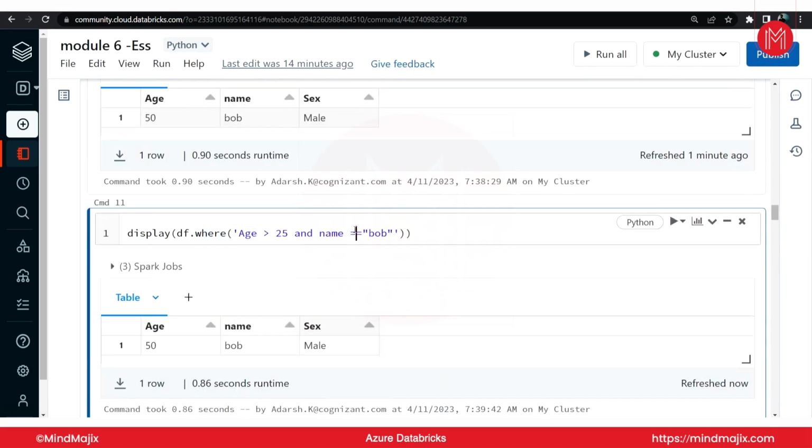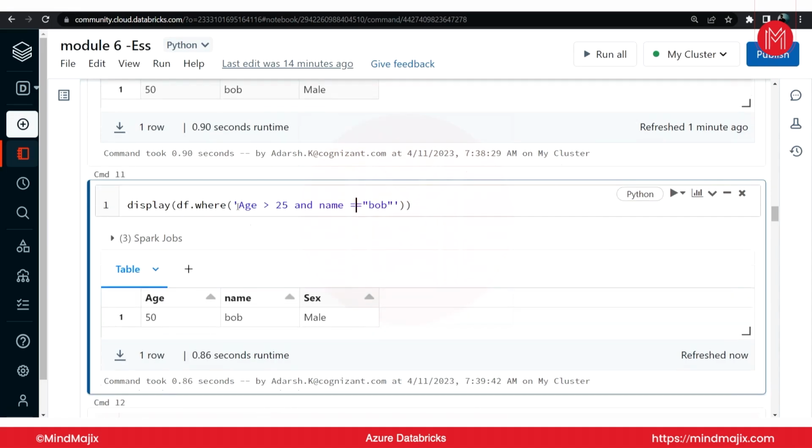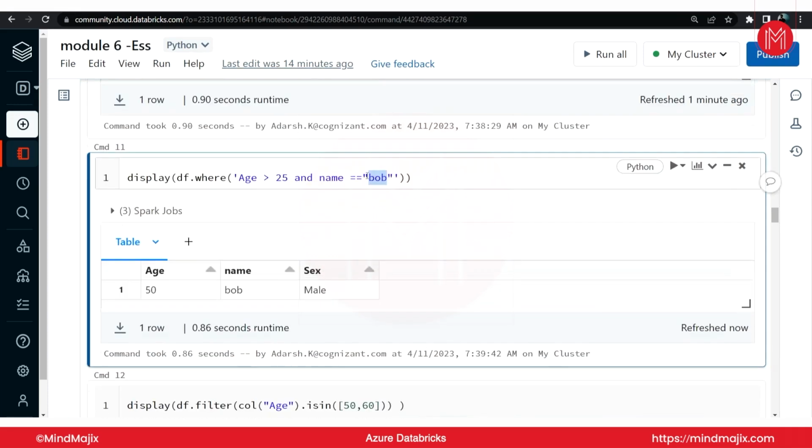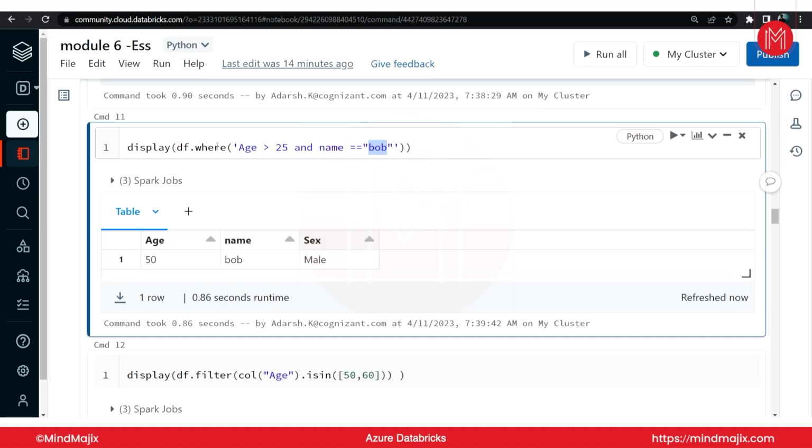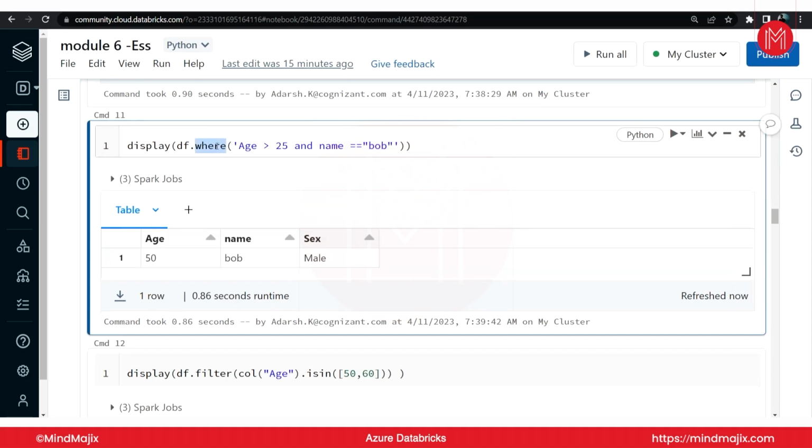The things you have to use: two equal signs here. You have to include all of this in single inverted commas, and if you're using a string inside, you have to give double inverted commas inside, because that's a string literal within a string. So that's the where condition.